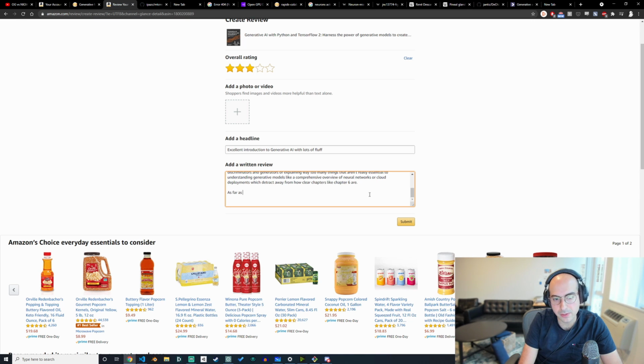As far as the examples go, the NLP section is weak relative to the audio and image sections, with the image sections definitely being the star of the show.